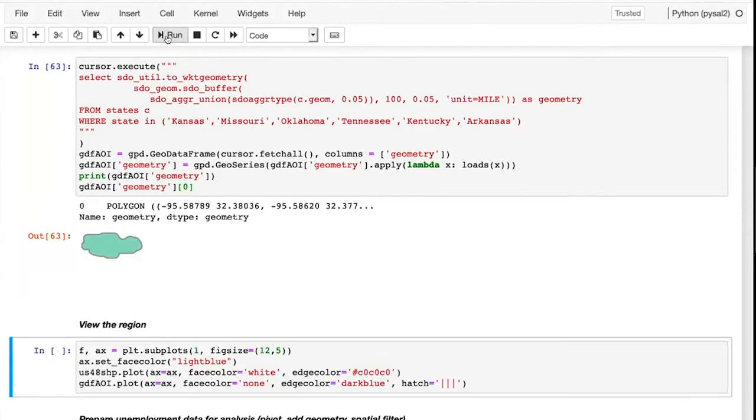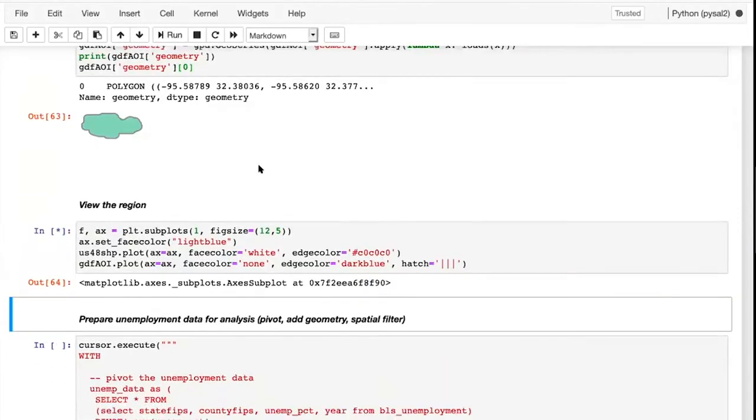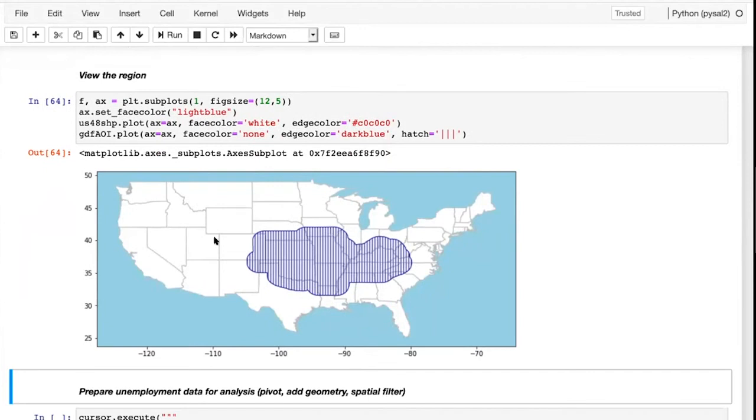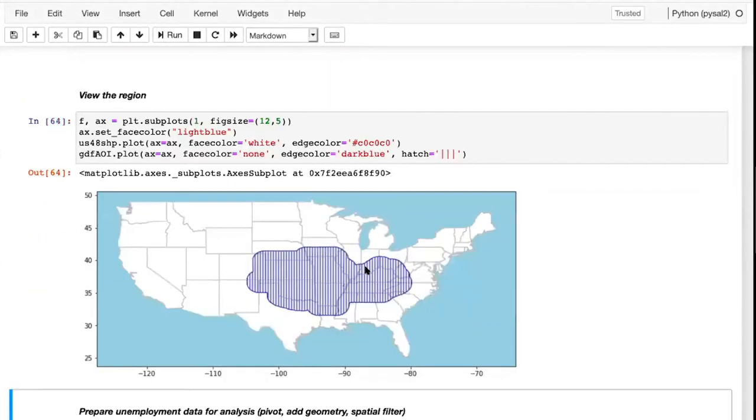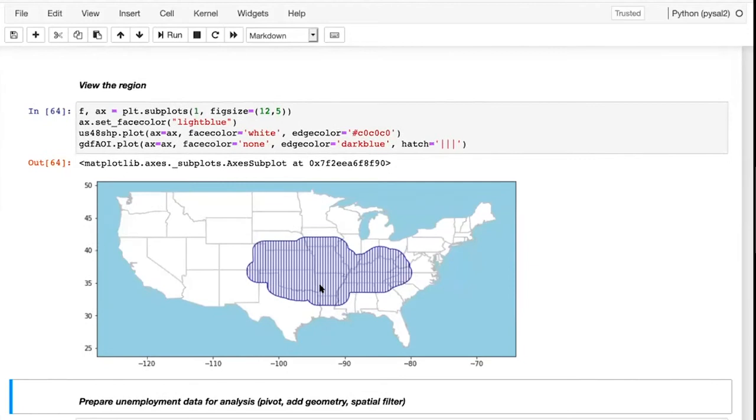So let's view the region on a map in Python. So here's what it looks like. Again, this is the same shape we're looking at here, but just using Python to lay it on top of the states. So you can see that in Autonomous Database, we did a spatial aggregation and put a buffer around it. It's within this area that we want to conduct our spatiotemporal analysis of unemployment.